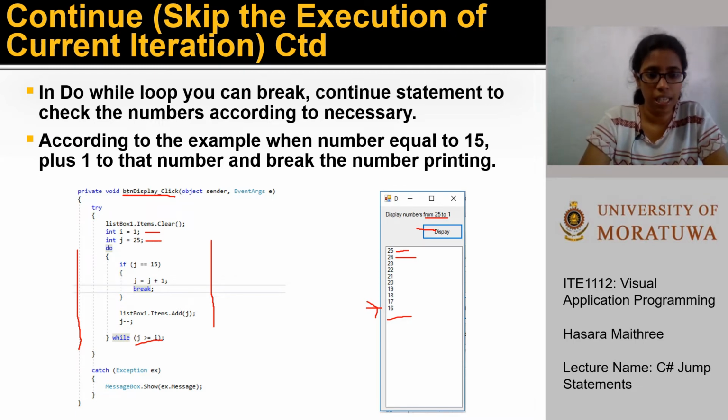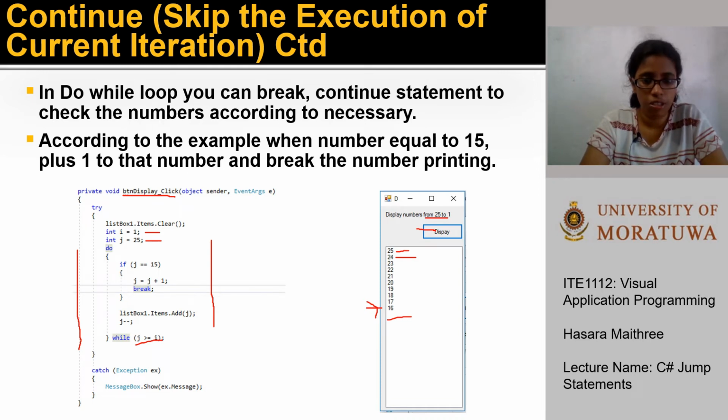Now assume the case where j is equal to 16 and we check whether the condition is true. Yes, 16 is greater than or equal to 1, so we execute the do block. And no, j is not equal to 15, so we skip the if body, and we add the 16 to the list box. So 16 is printed here, and we decrement j by 1. So now j is 15.